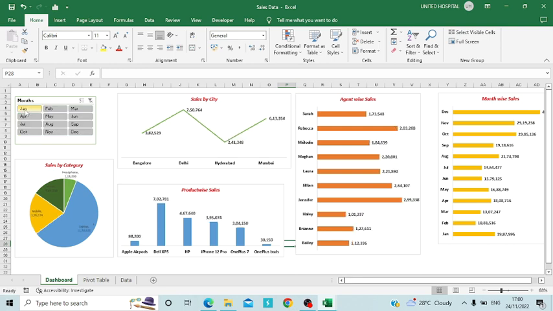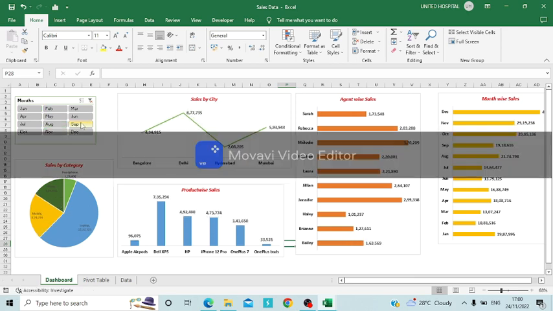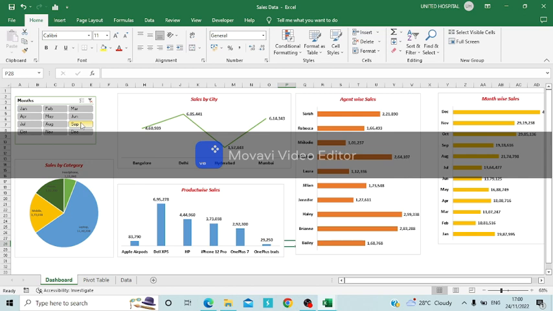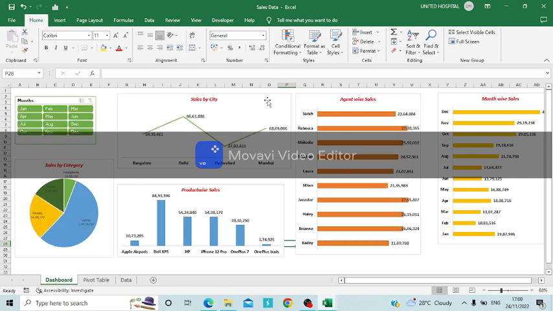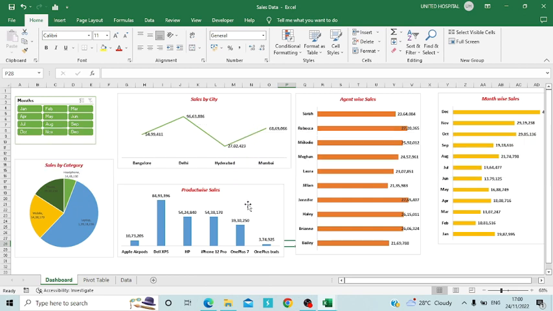If I'm selecting a month, it is updating according to the month. I have selected August, the data is updated according to August. I have selected September, it is updating according to September. I'll be clearing, it is showing for all, and this is city wise, product wise, agent wise, month wise and category wise.